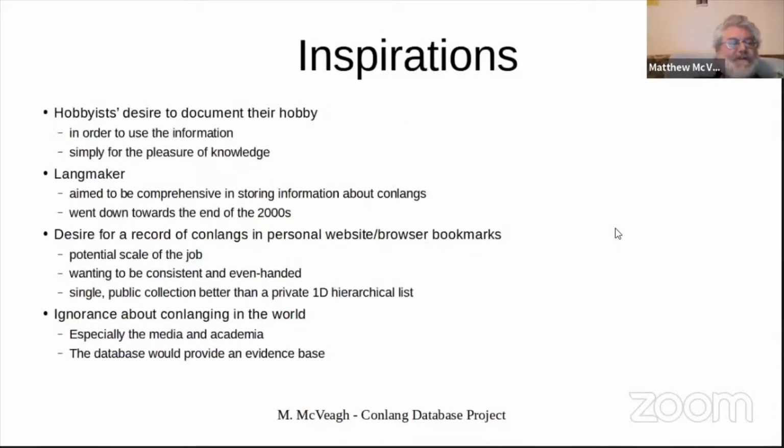So what inspired us to come up with this idea? Well, several reasons. Firstly, I think that with regard to many hobbies, often people want to document the hobby. They want to collect all the examples of that hobby, or they want to give guidance to other people, show them where the examples of it are. That's sort of what we're doing here.